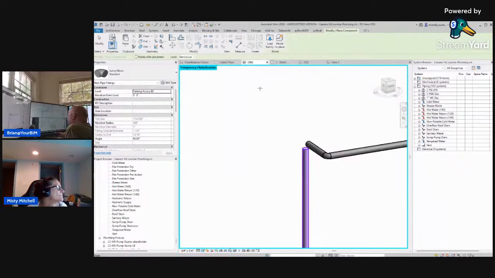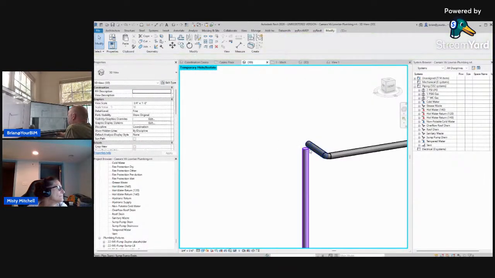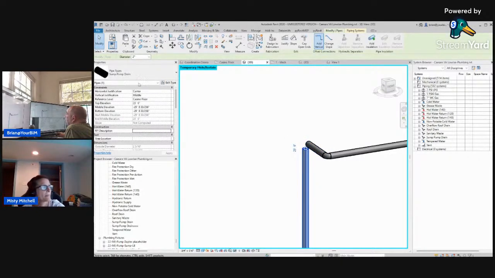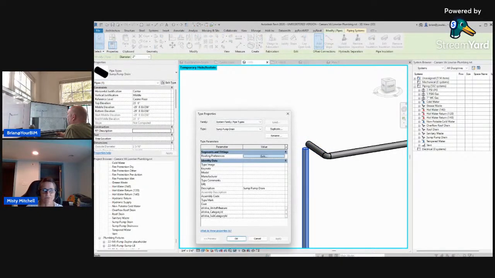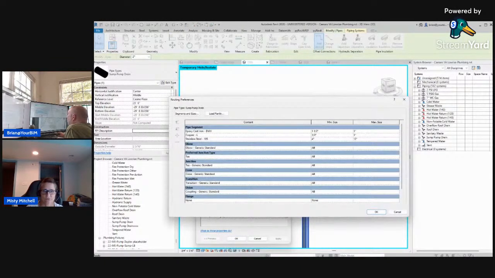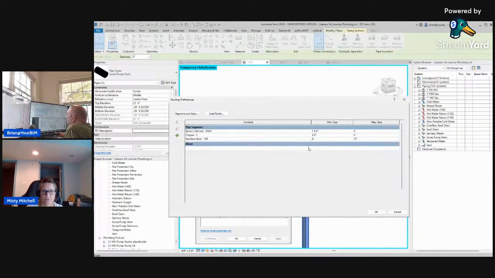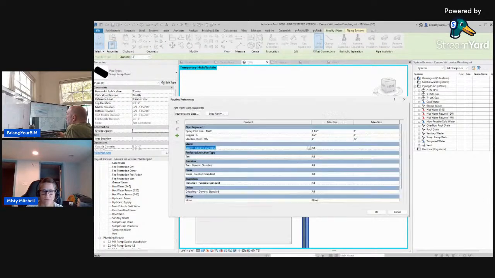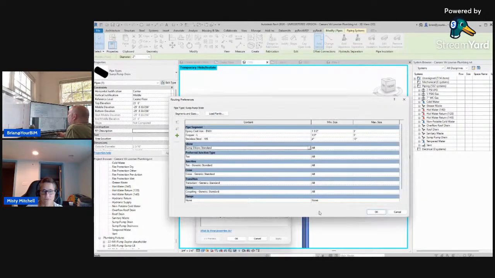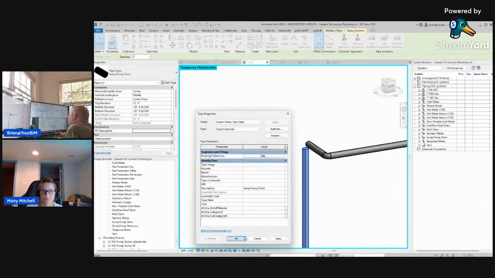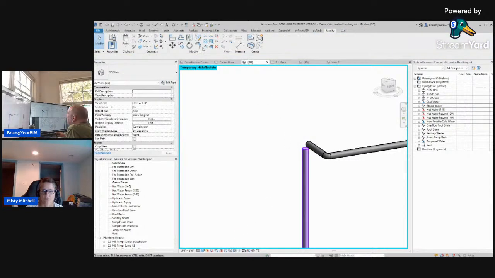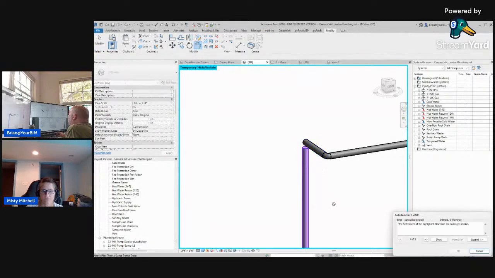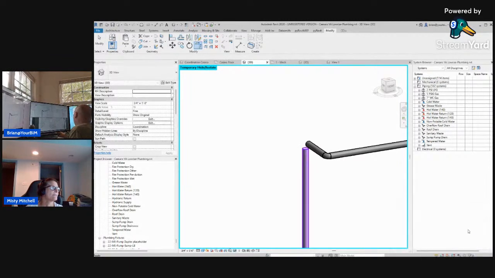Go to that 3D view and say, this guy, which is the sump pump drain, his routing preference is to use the elbow of the type that I just typed in, which is the sump elbow. Yep. Will it work now? Wow, now it doesn't want to work either.